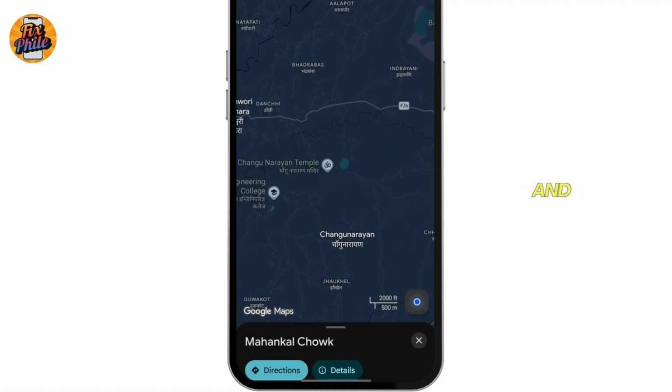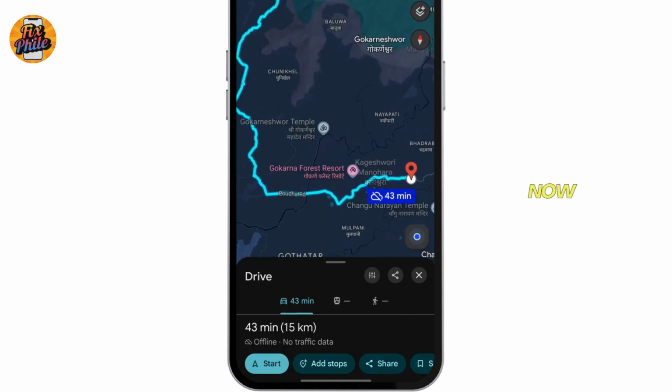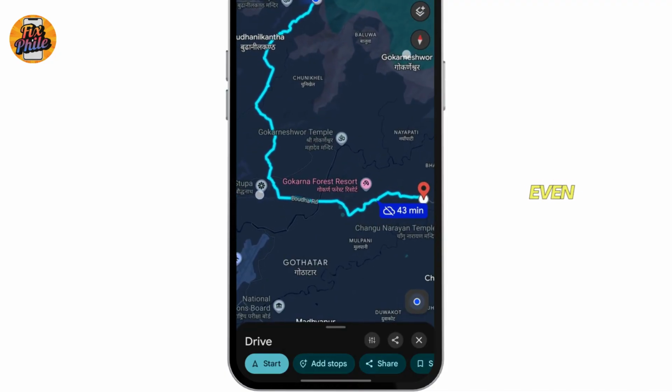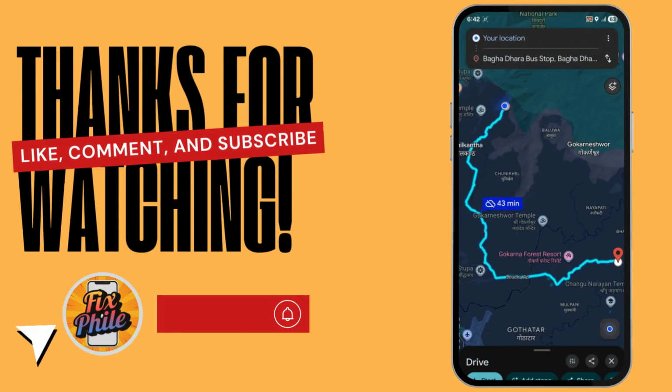Now you can scroll down and tap on any areas and tap on direction, and now you'll be able to use the map even if your Wi-Fi or cellular data is off. And this is exactly how you do it.